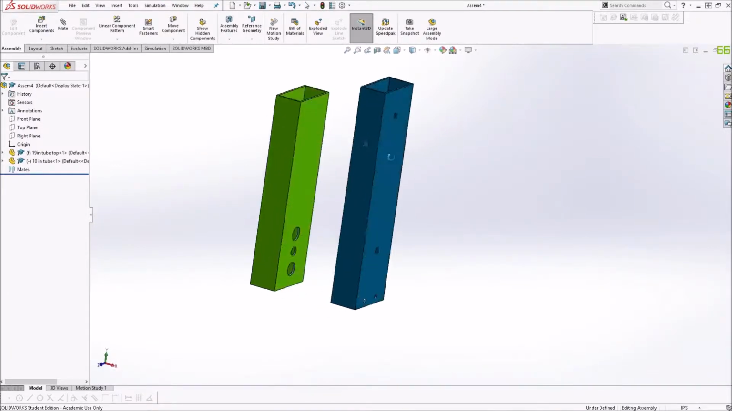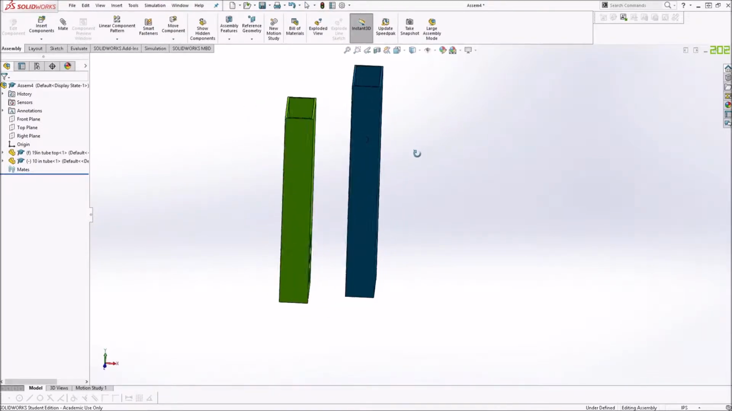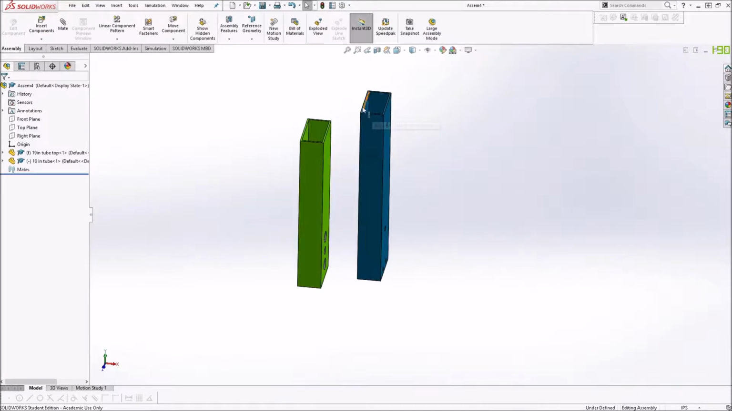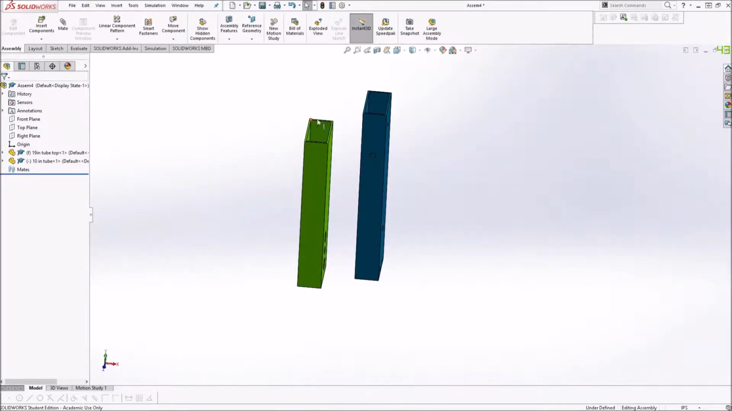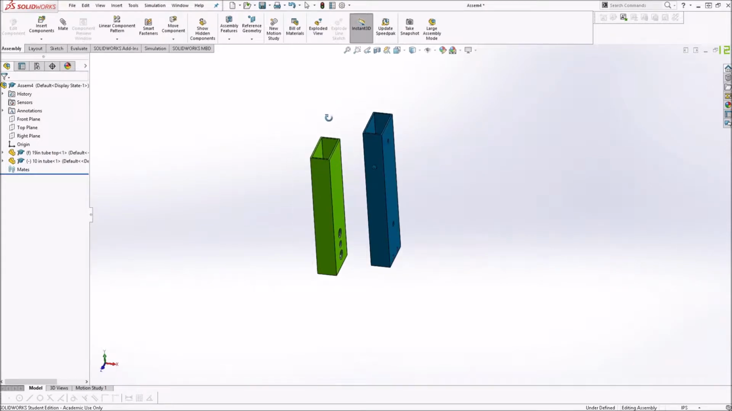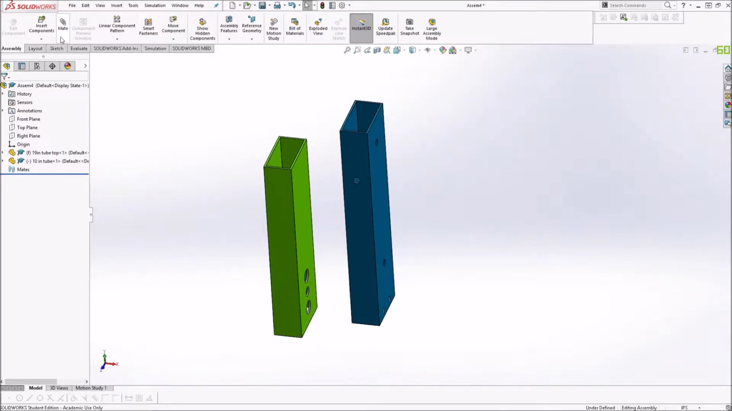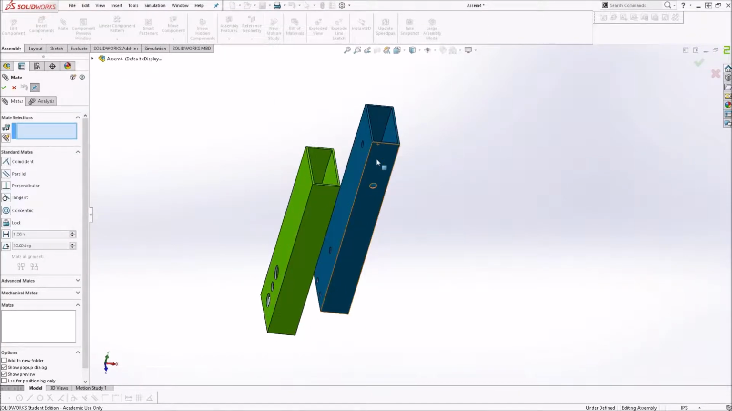So you can see that we have our two items here, and I want to make this blue one, I want to make the bottom of it so that it's on this face and it's going perpendicular. So to do that, we need to use the mate command, and this allows us to attach objects together.